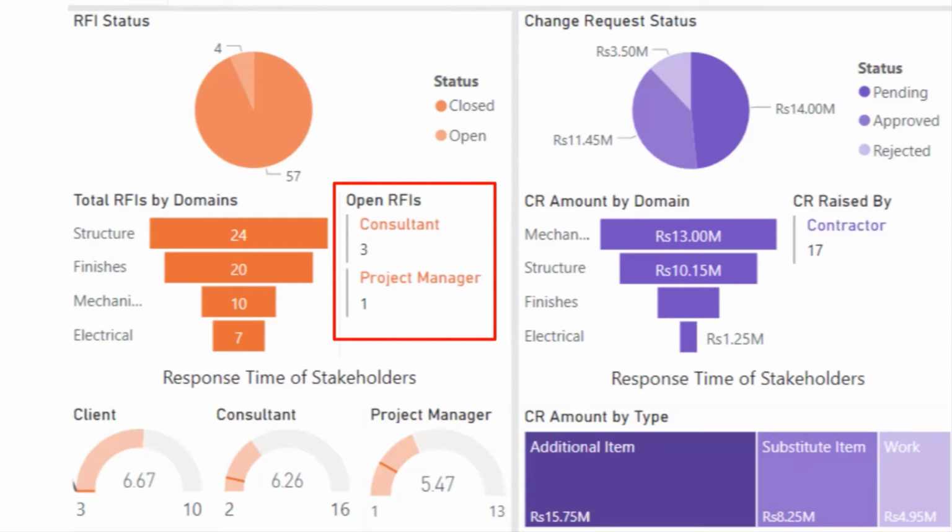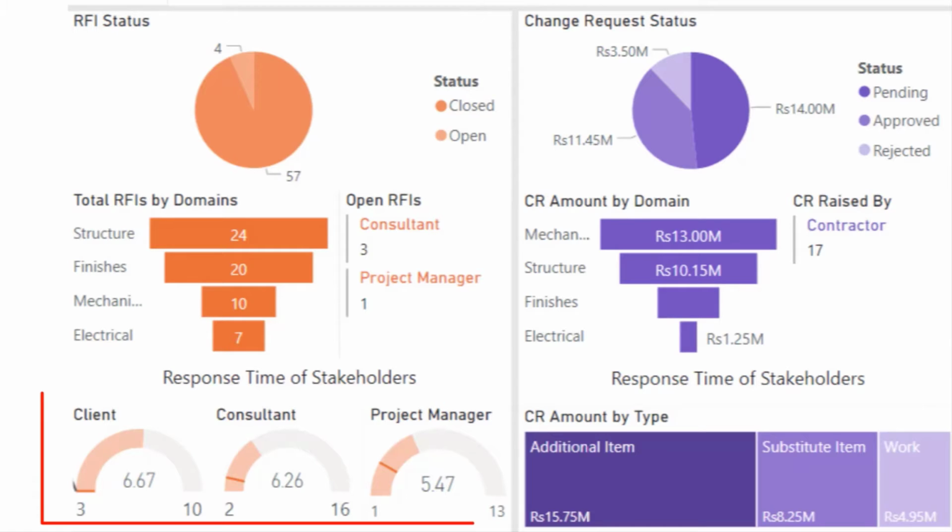Then in numbers you have the open RFIs by different stakeholders, and then below in the dial gauges you have the response times from the different stakeholders on those RFIs. Like for the client, you can see that the minimum response time is 3 days, the maximum is 10 days and the average is 6.67 days, while for the project a 3 days standard time is set to respond to the RFIs. This is the actionable data point from which the project governance board can take actions and ask the different stakeholders to evaluate the response time on the RFIs and take actions to curtail the response time.